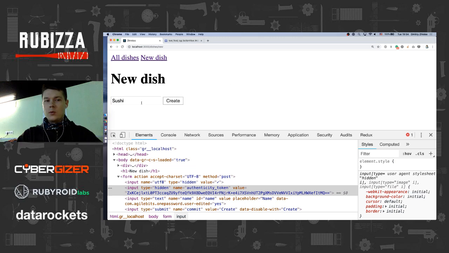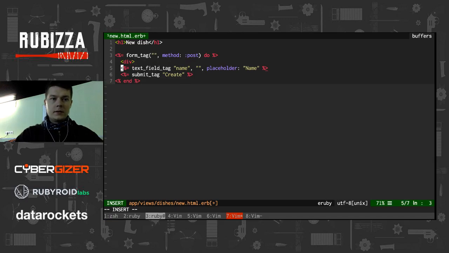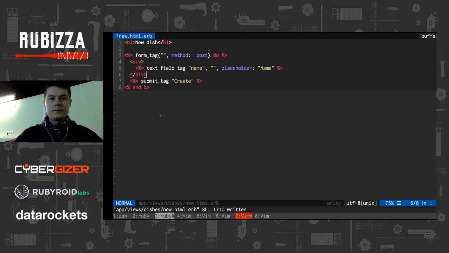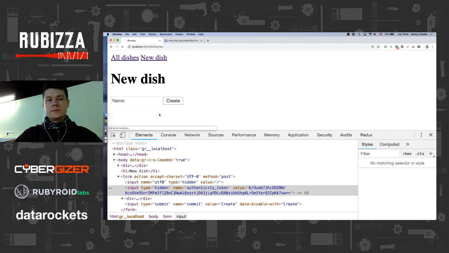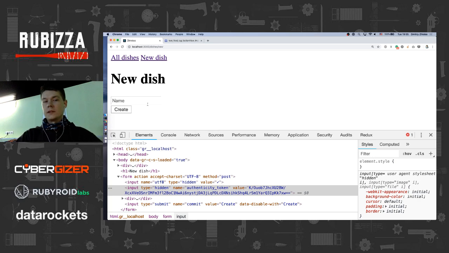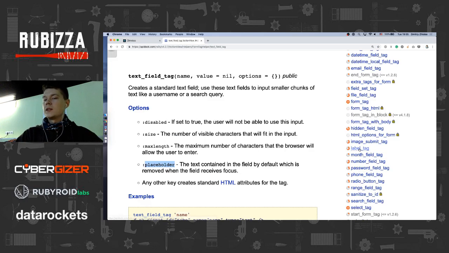Let me rearrange it a bit nicer, right? I wrap it in a div tag. Yeah, that was the first possible way to say that this input is for name. Another way would be to use a label tag. We have another helper called label tag. Let's see how it works.